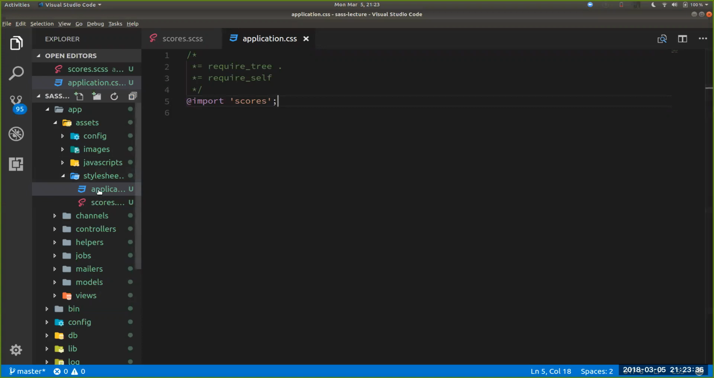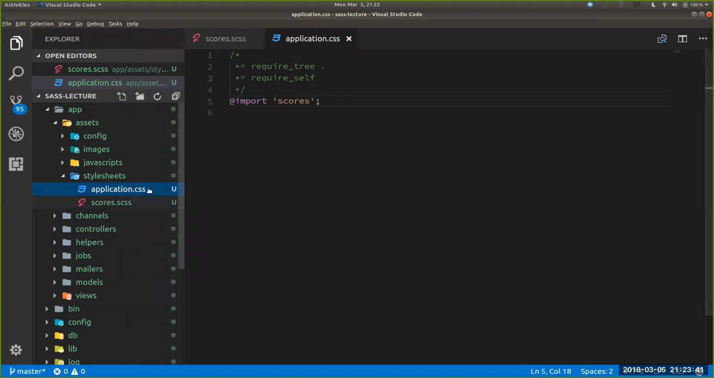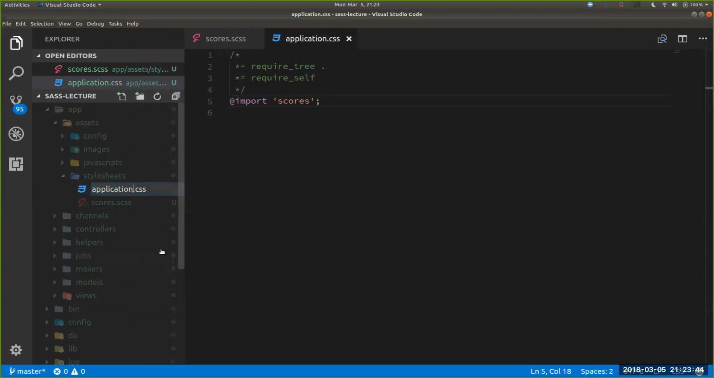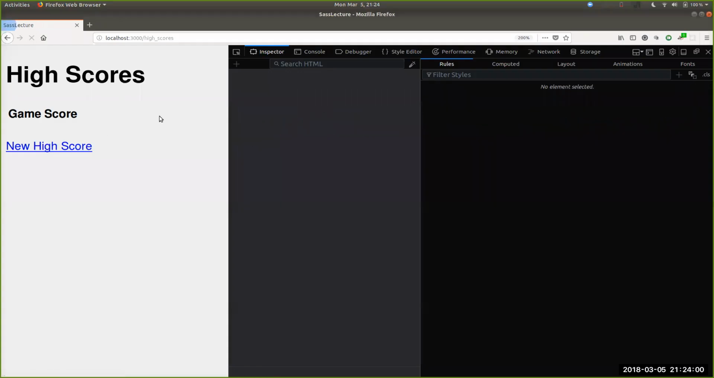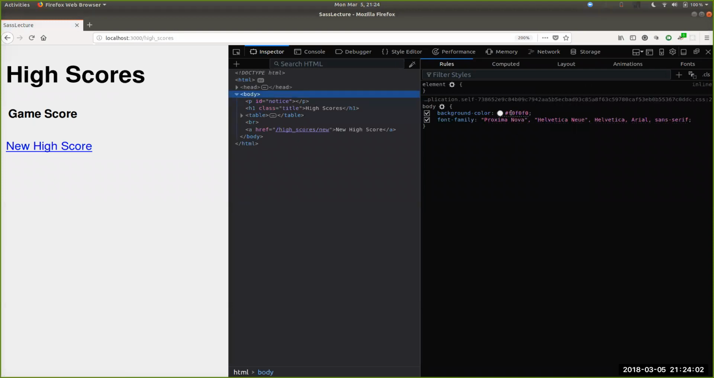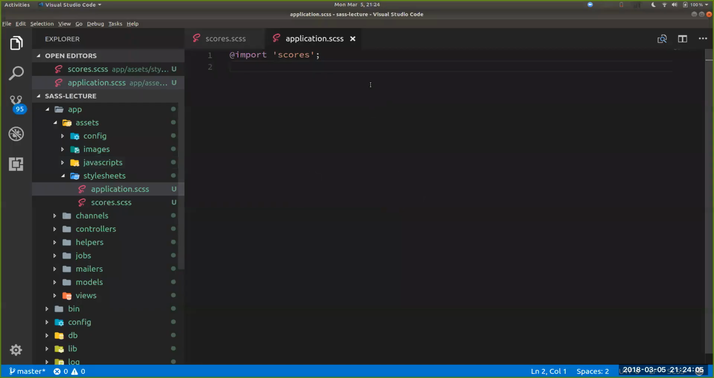And we want to change this application.css to application.scss. And we're going to get rid of these now. And this should still be fine. See, everything still looks the same. We still have the same CSS. We're importing that scores. Now, let's talk a little bit more about why this is important.